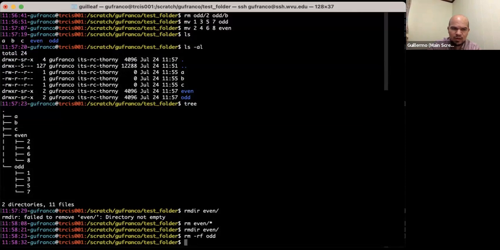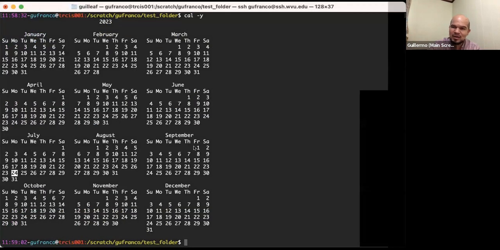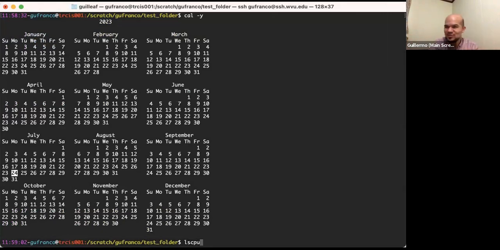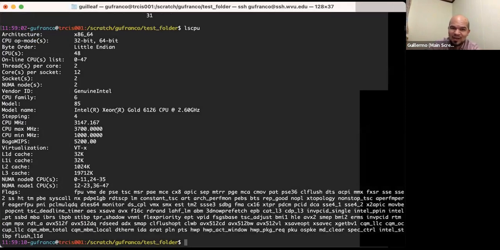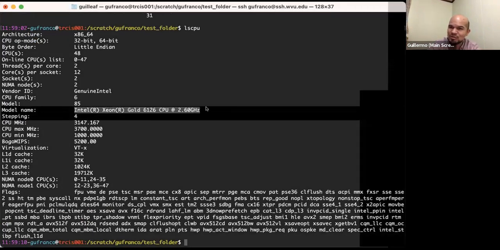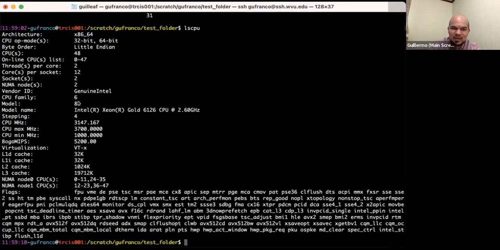I think simple. I have a few exercises here where you try to execute this and create. So I will show you a command here. It's like calendar here. lscpu. This is from the previous session where I showed you that you want to see which are the processors that we have in our cluster. This is the processor that we have. It's a Xeon Gold 6126 that has 12 cores per socket.